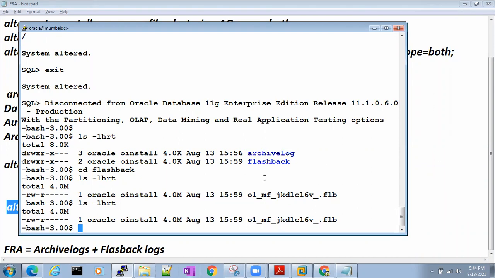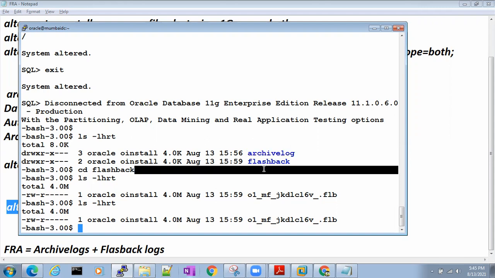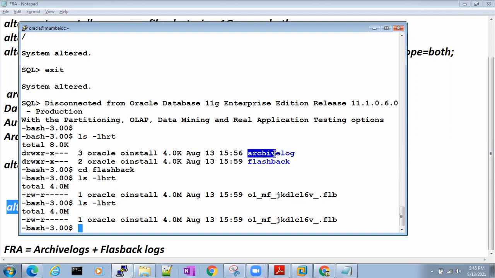Like, till 10 p.m. we have the backup, and after 10 p.m. we don't. So we restore or recover the database using the latest archives, recovering till the latest point in time. That is about archive logs, and this is about flashback logs. FRA is the combination of archive and flashback. Understood? Yes, sir.